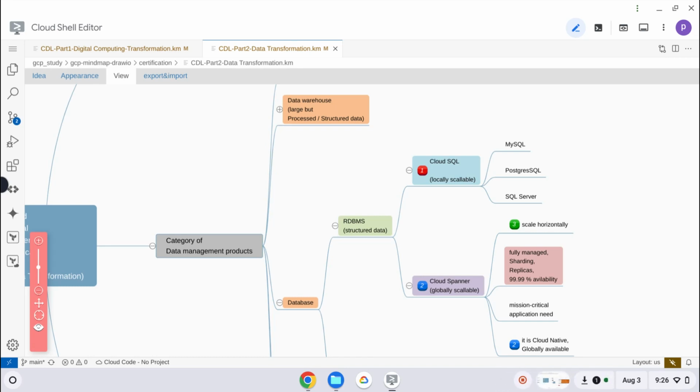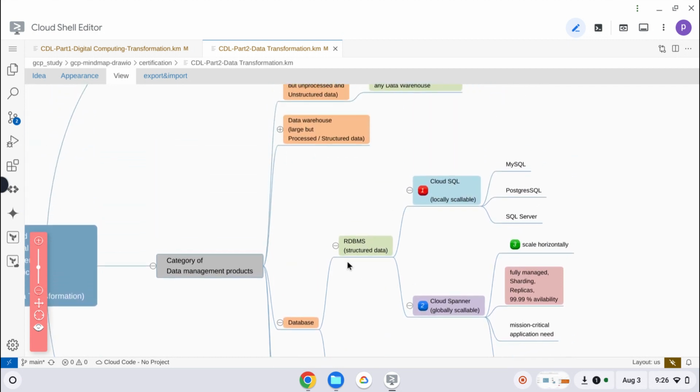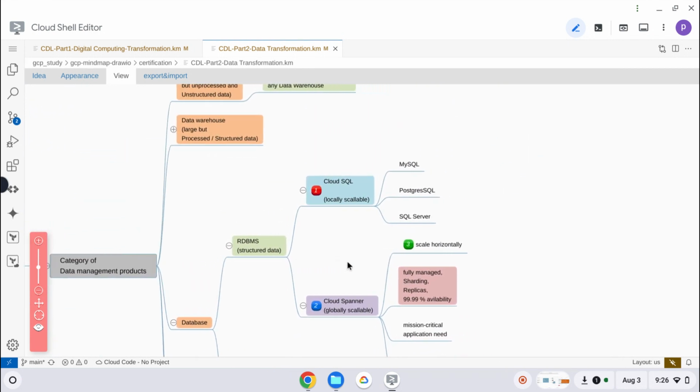So in the previous episode we started looking at the database. In the database there are two categories: one is RDBMS and the other is NoSQL DB. The first thing is simple: if it is RDBMS, we can choose Cloud SQL. Cloud SQL is a completely managed service by Google. It supports three databases: MySQL, PostgreSQL, and SQL Server. We can choose any of these databases and run it as Cloud SQL.